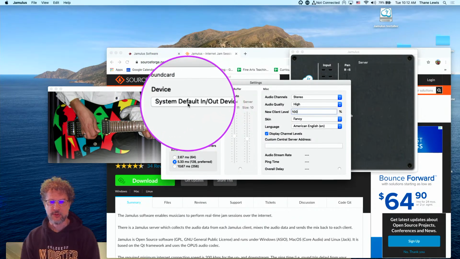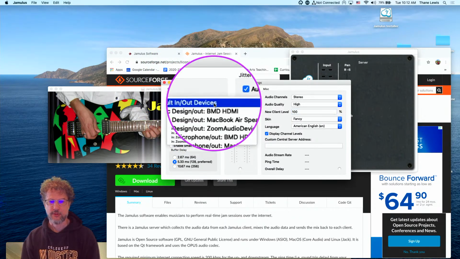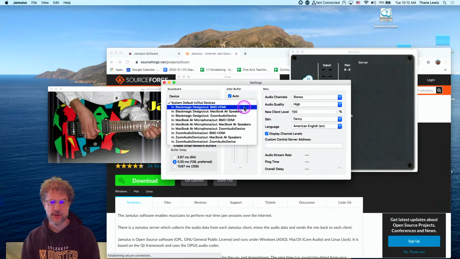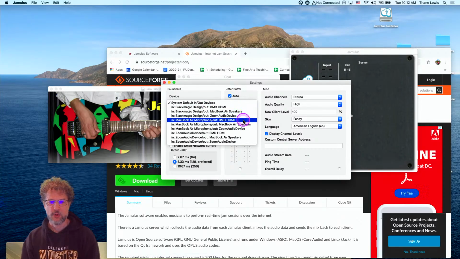Okay, so here we go. System default, in and out, probably what you want to use. If you're using something fancy, like I have Blackmagic Design through HDMI, those kind of things, I would choose one of those for mine. But if you have only your computer and no audio interface, just choose the system default in, out, and so forth. So microphone in and sound out through your headphones.